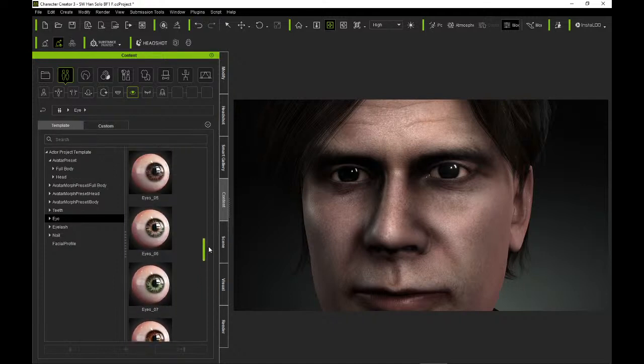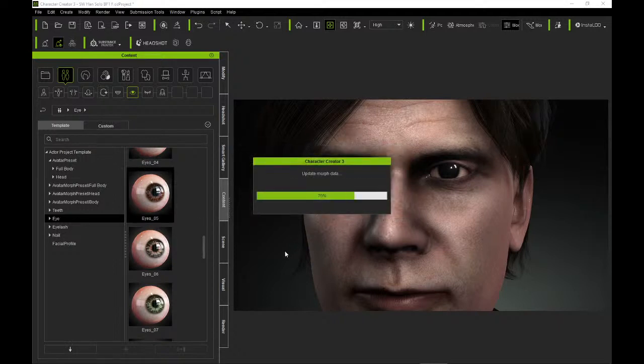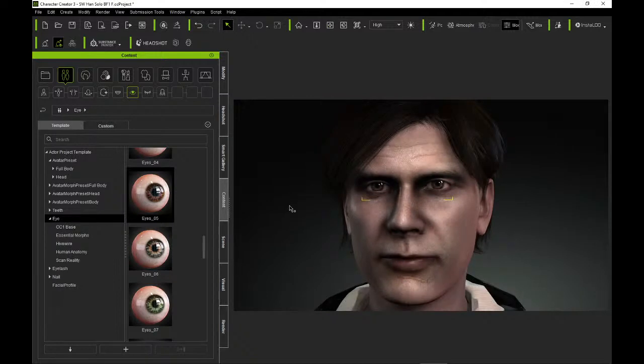Which eye colour? Nope, that looks wrong.